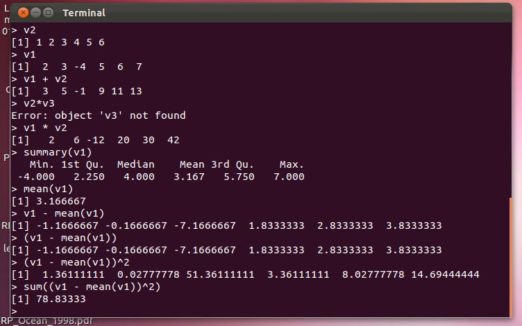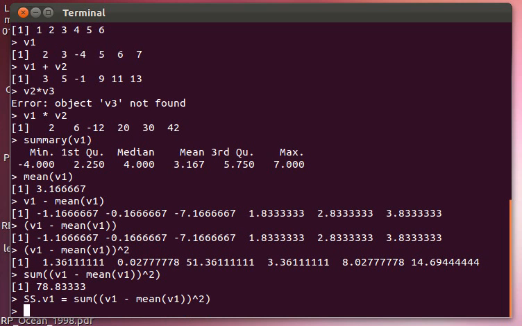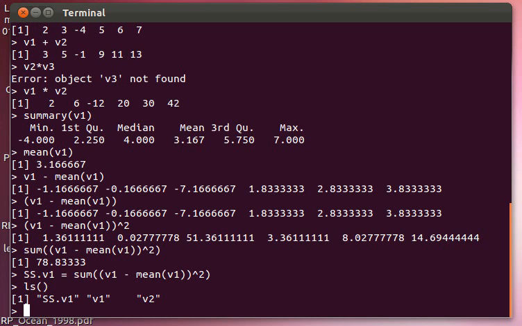Now that particular number is an important number to us in the past. We've called that the sum of squares. Let's do it this way. I'm just pushing the up arrow button again. I want to store that as the sum of squares of v1 equals. So now when I look at the objects that I've created so far, I've created this sum of squares of v1, v1, and v2 so far.